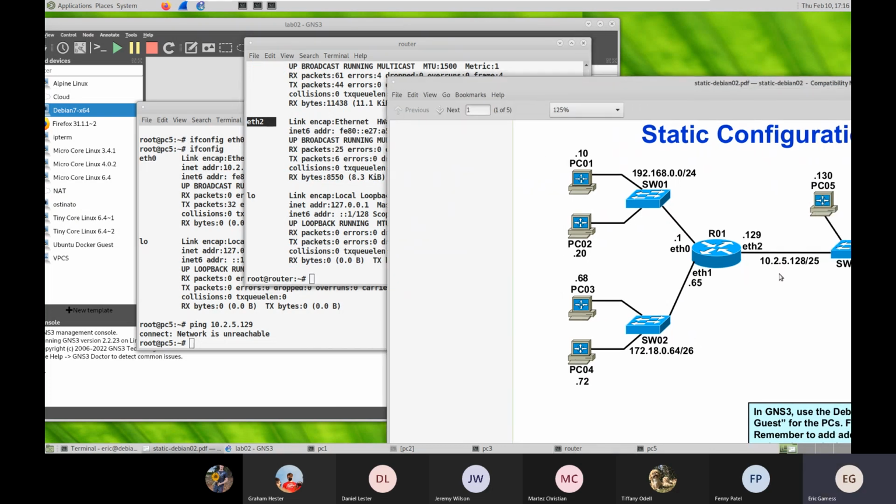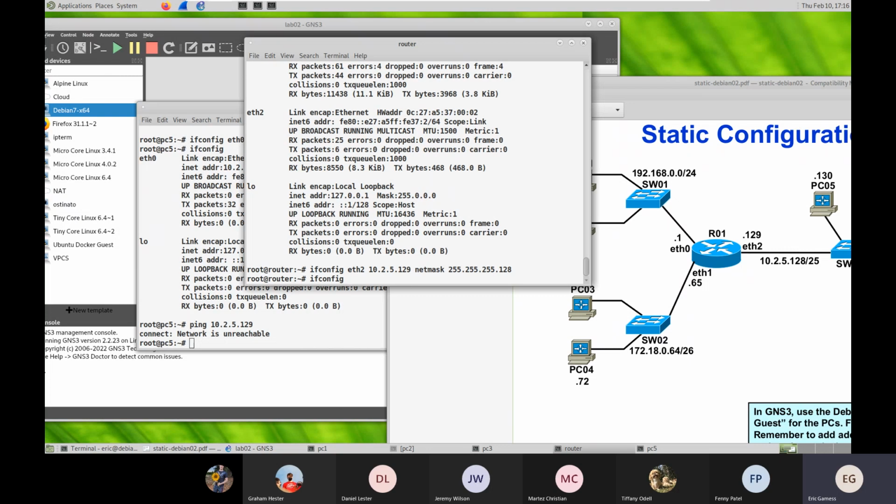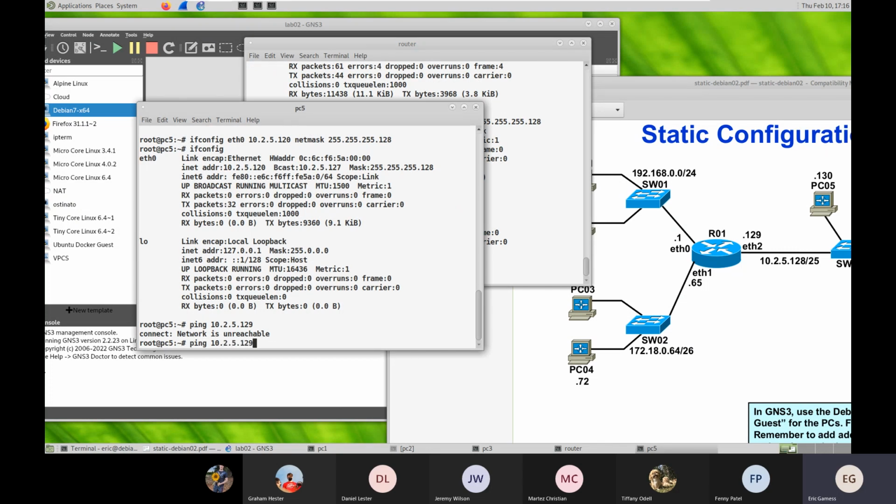So I need to tell the router that the IP address in Ethernet 2 is going to be 10.2.5.129/25. Let's do it. I am in the router, ifconfig ETH2, the IP address will be 10.2.5.129, and the net mask is going to be 255.255.255.128. Okay, let me do that. Now, if we type the command ifconfig, I do have my IP address. So now if we try again, it will work.